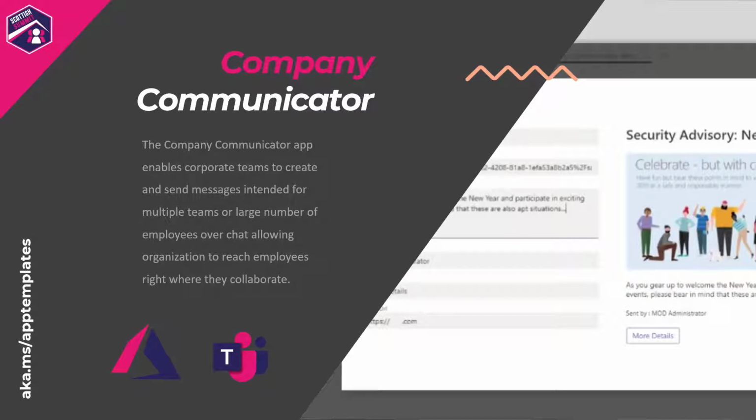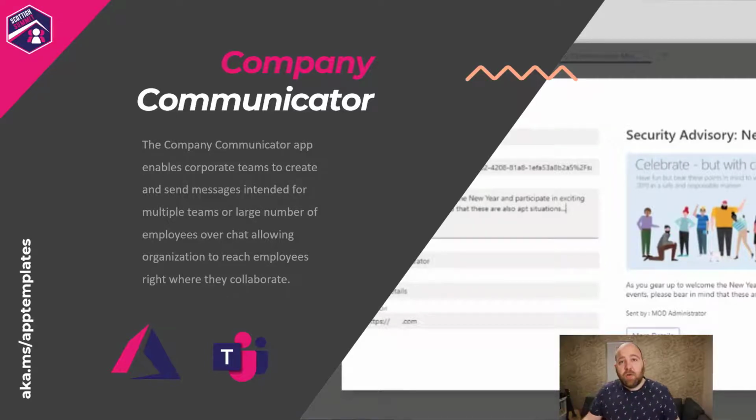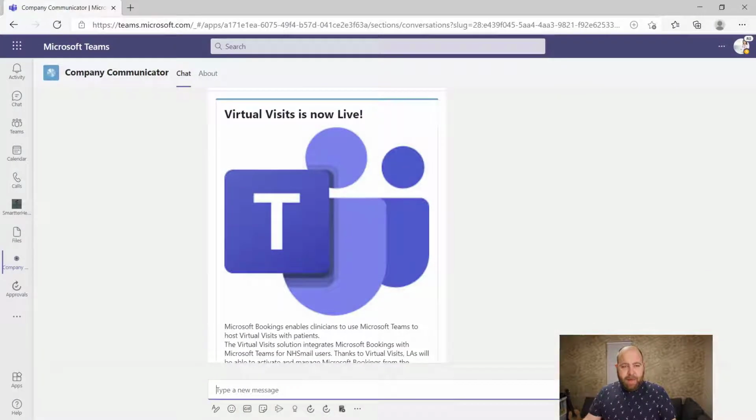And there's lots of different ways that you can target organizations. So you could say, I'm going to send something to everybody within the organization, or you could target people by their team membership, or by security groups, distribution lists, etc. So it's a really powerful solution that will help you to send the right comms at the right time to the right people. So let's have a look at this and see how this works.